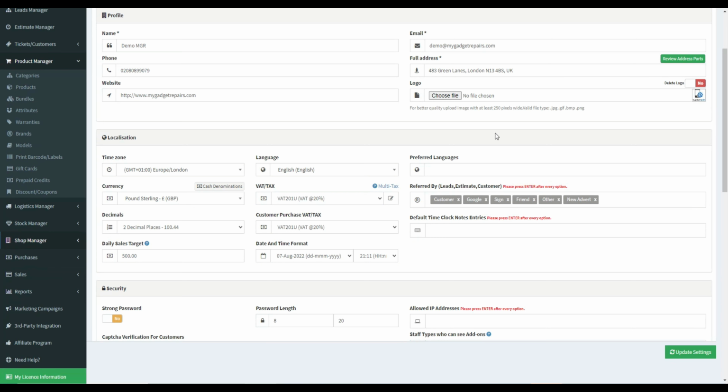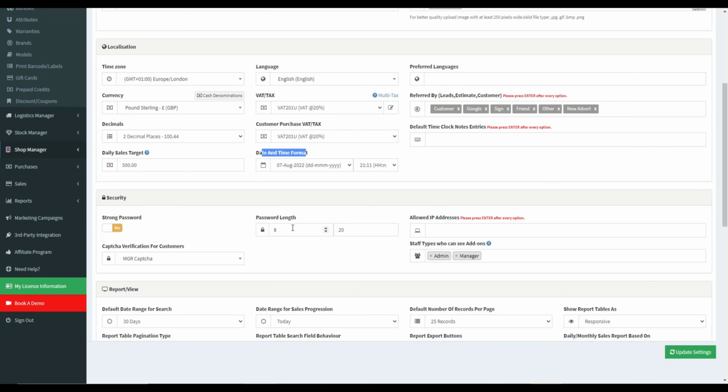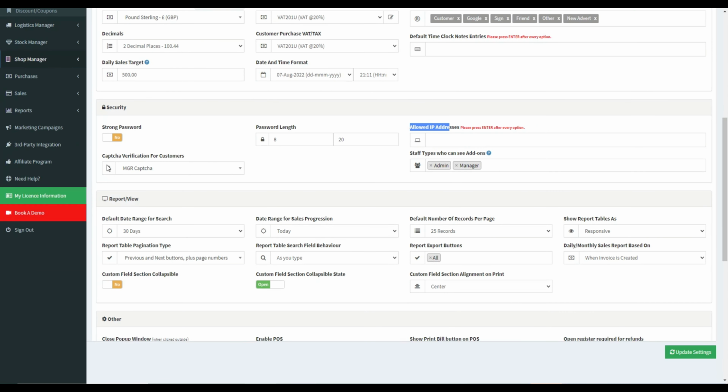The next section is related to your localization, which holds the settings related to your time zone, language, which currency system should be set to, tax values, how many decimals you need in the system, and date and time format. Please do set them according to your requirement. The next section is related to security, where you can enable the settings like enabling a strong password, what should be the length of the password, allowed IP address, and enable or disable captcha.